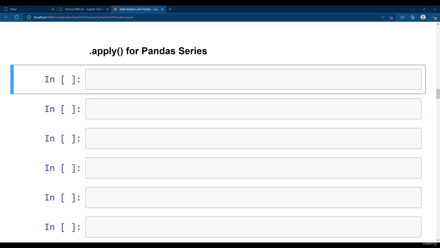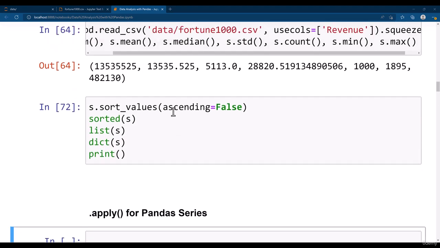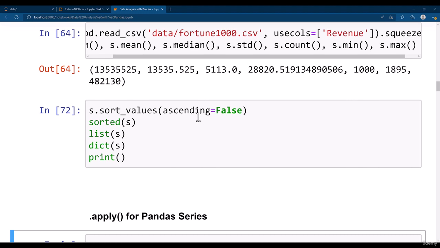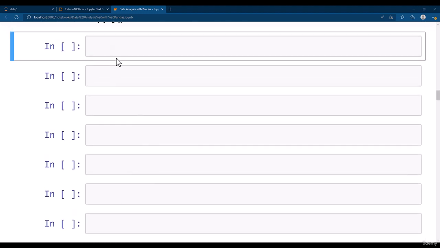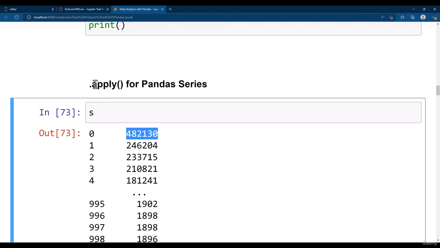Hi everyone, let's go ahead and see how you can use the apply function for a pandas series. Previously we had seen a pandas series, where we converted a data frame into a pandas series. So currently we have our series S and we want to apply a function on this vector. How can you do that?